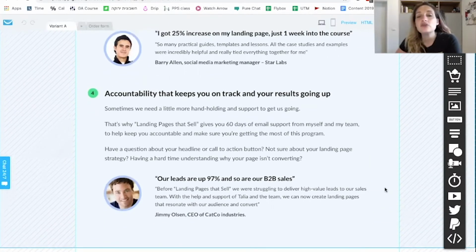Sometimes we need a little more hand-holding and support to get us going. That's why Landing Pages That Sell gives you 60 days of email support from myself and my team to help keep you accountable and make sure you're getting the most of this program. Have a question about your headline or call to action button, not sure about your landing page strategy, have a hard time understanding why your page isn't converting? This is where we come in. Our leads are up 97% and so are our B2B sales.